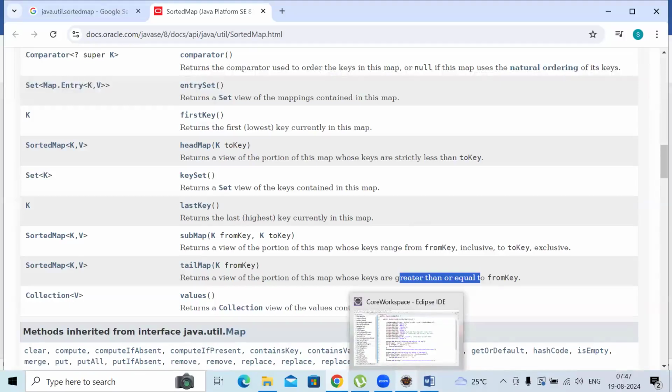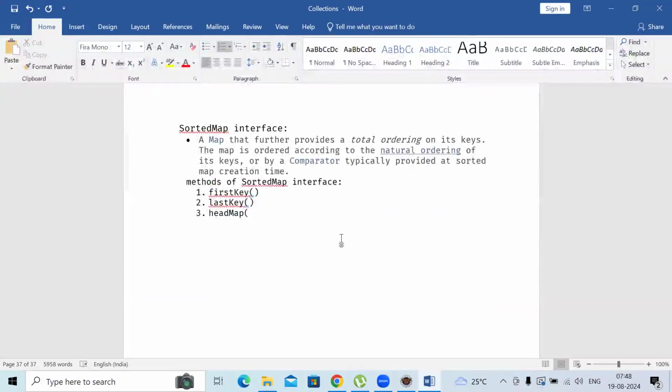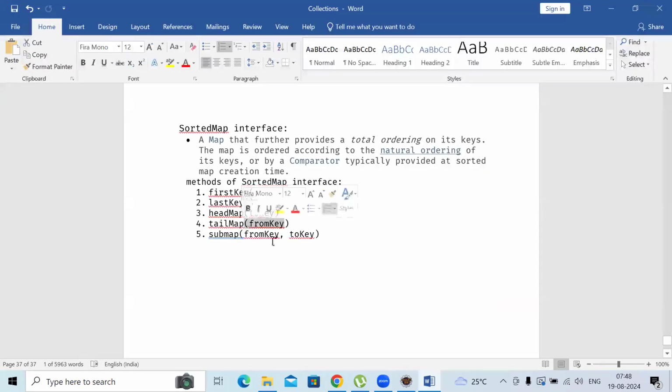Okay, I will write. Head map of toKey. Next one is tail map of fromKey. Next one is submap of fromKey, comma, toKey. toKey is exclusive. fromKey is inclusive. Here also the same thing: fromKey is inclusive, toKey is exclusive. These are the methods of sorted map.